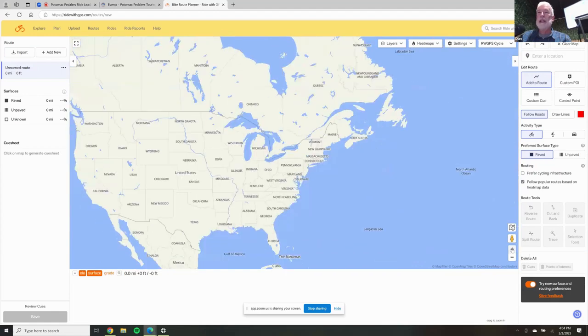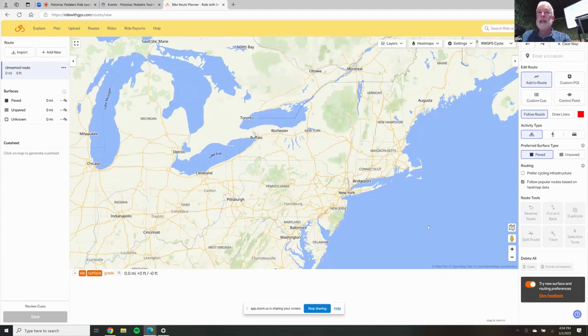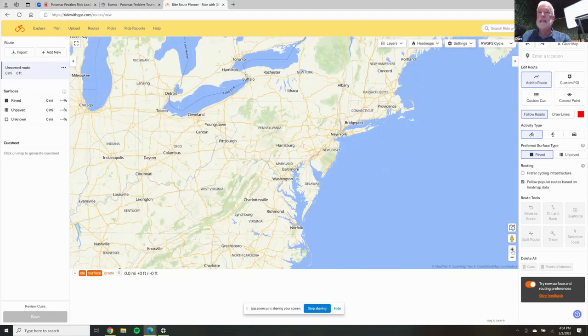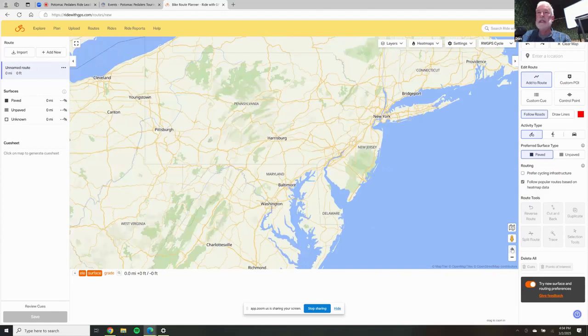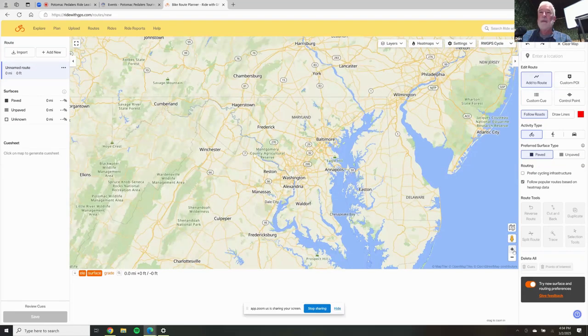I wanted to do a ride on the mall here. So we're getting ourselves there slowly, folks. This is about the pace I ride, too. All right. So here we are on the mall.